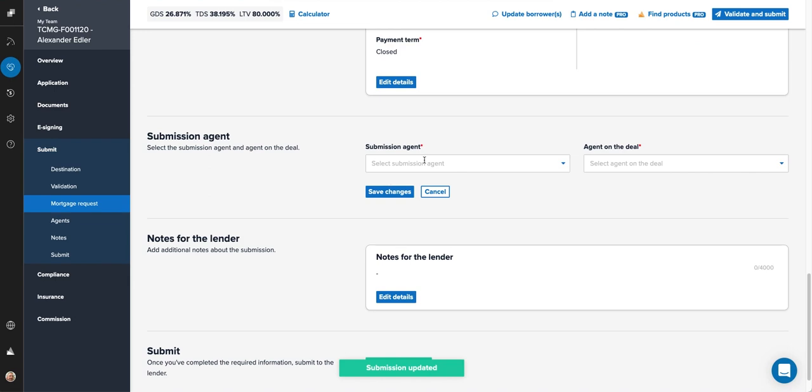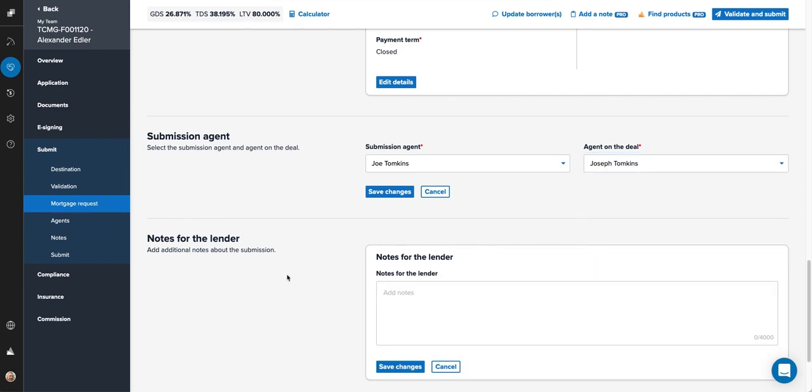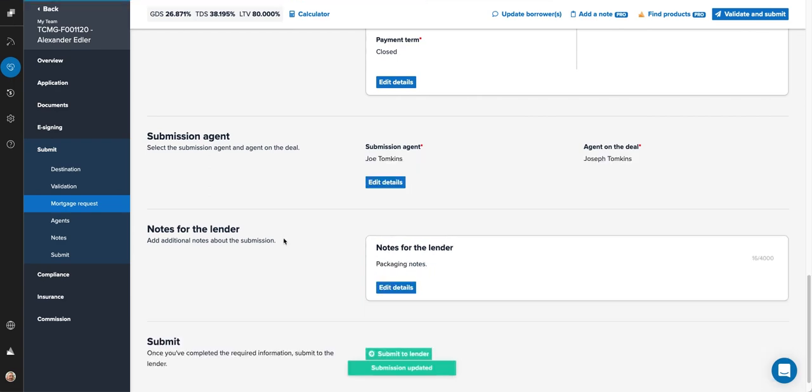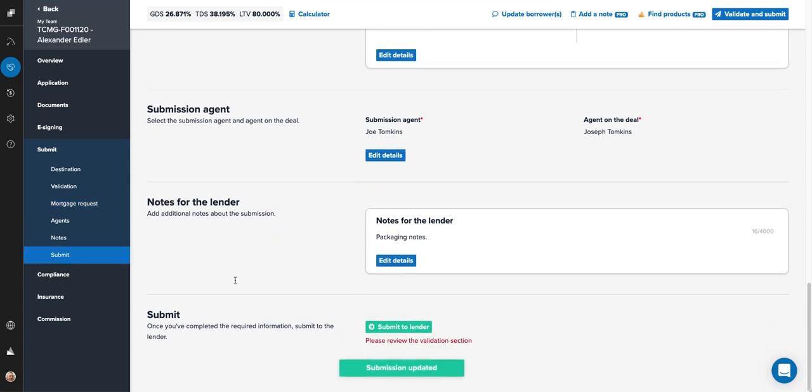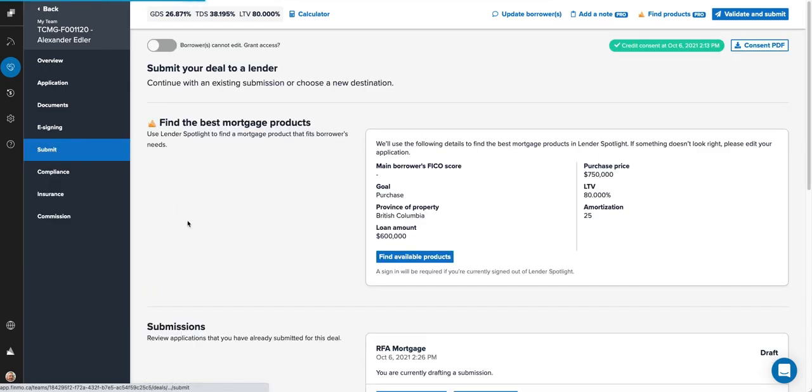Choose the submission agent on the deal and choose the agent on the deal. And packaging notes. Save the changes and submit to the lender. Any validation errors, of course, will be highlighted here. And then you're done. In under 9 minutes, you've been able to go through, underwrite a complete deal, package it, and get it ready to send off to a lender.